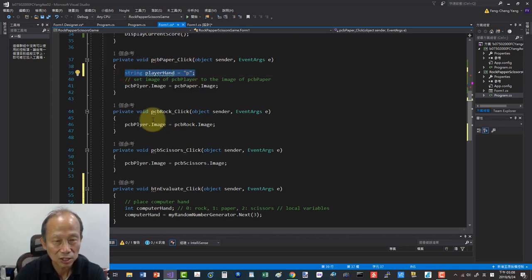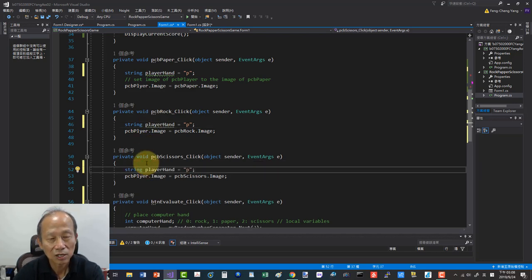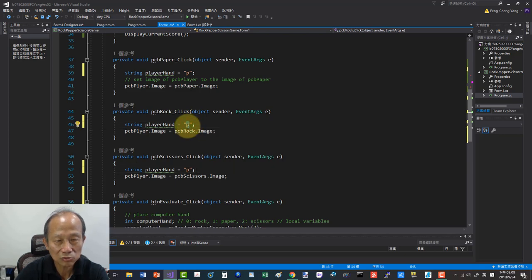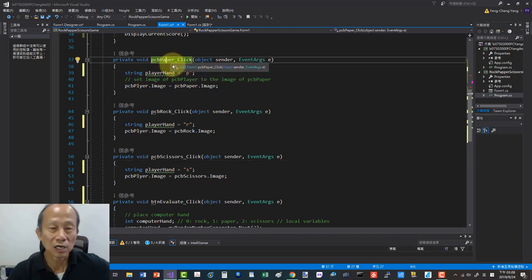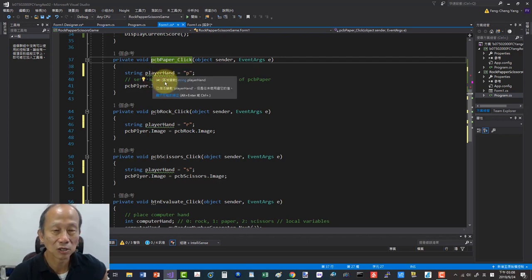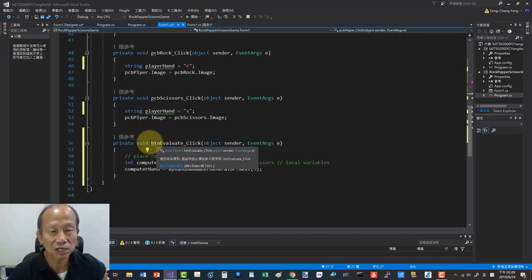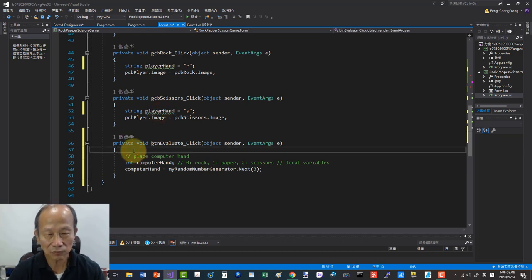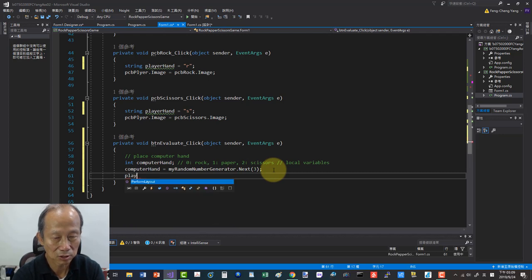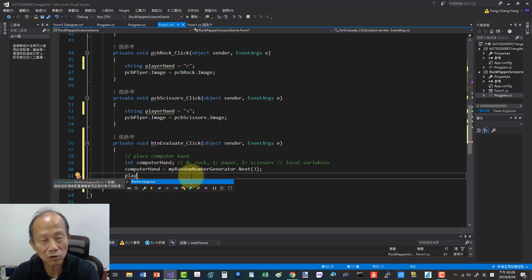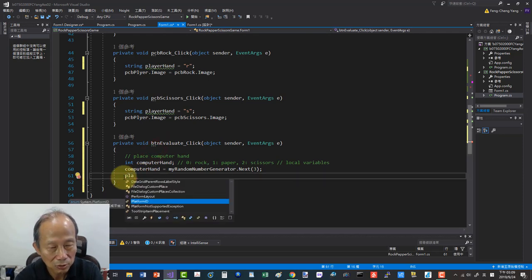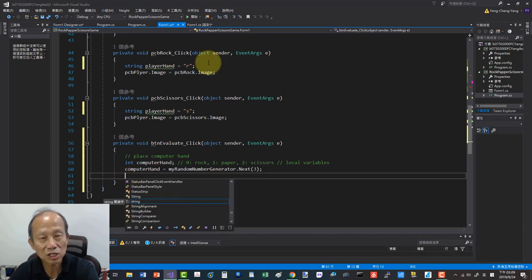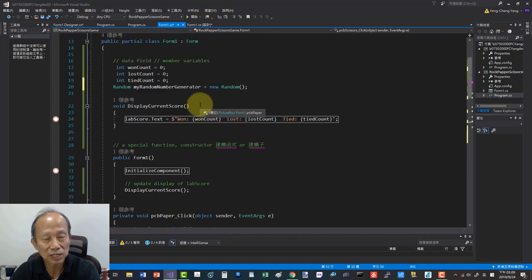If you specify a local variable in each event handler function, this one should be the rock image, that should be the scissors. In that case, player hand is a local variable of this function, so only when this function is being executed does player hand appear. So the evaluate function cannot recognize player hand. As you can see, if we try to get player hand, nothing came out. Visual Studio is telling us that within this function scope there is no variable called player hand. So we need to make this player hand a data member, not a local variable.